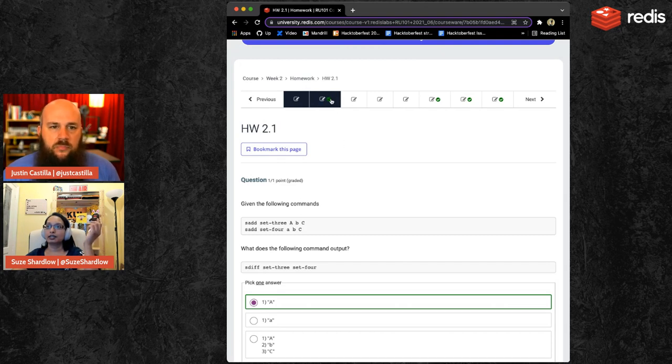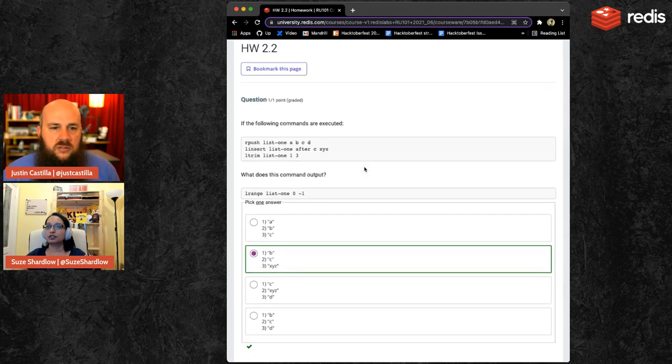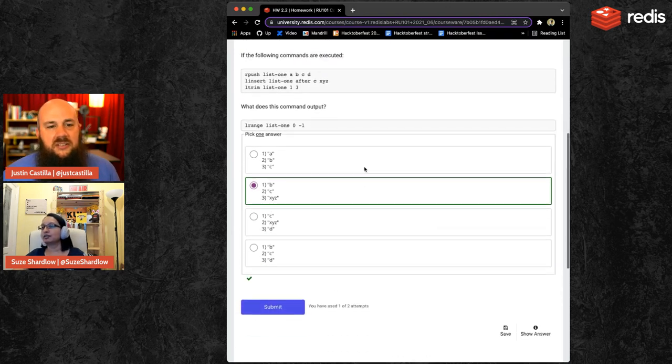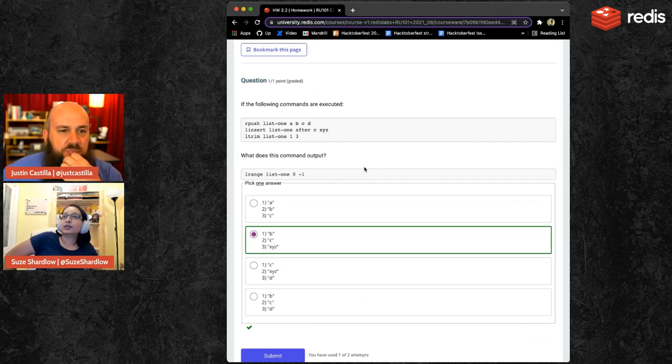So, let's do this one then, because I have already done this. This one was quite interesting. I didn't necessarily remember the commands, but because they're written in quite an Englishy way, you can kind of figure it out. I thought, how many attempts have I got? I've got two attempts. So I thought, let's try it in a logical way first and see if that works. So if the following commands are executed, RPUSH list one, A, B, C, D, right? So you're declaring list one by RPUSHing to it because it didn't already exist.